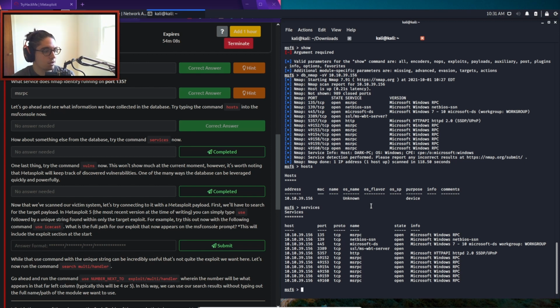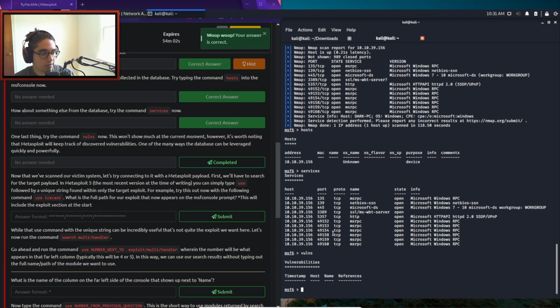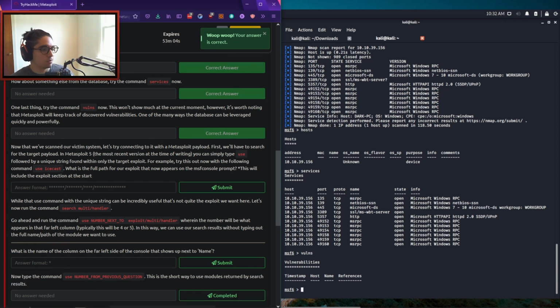All right, so how about something else? We did the services. One last thing, try the command vulns. At this point, it won't show any at the current moment. However, it's worth noting that Metasploit will keep track of discovered vulnerabilities. So you see here, this is the table it would print out. If there was data, there would be the host. On top of that, based off the data they have, they're able to determine whether or not there are any vulnerabilities for you to exploit. You may not even be able to determine just from the data you're looking at that there's a vulnerability. We did that quickly and powerfully. That's honestly, I would say, a good description of that.